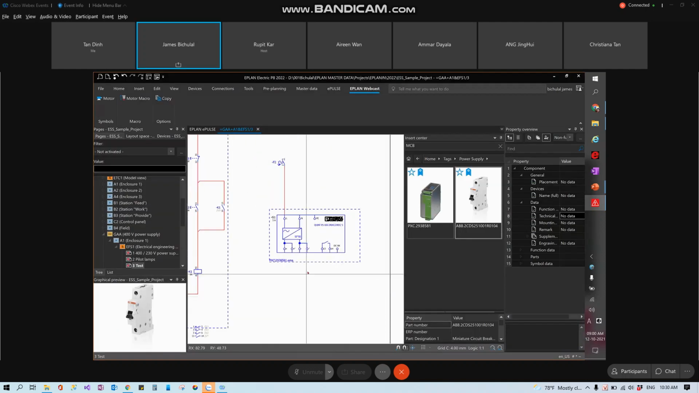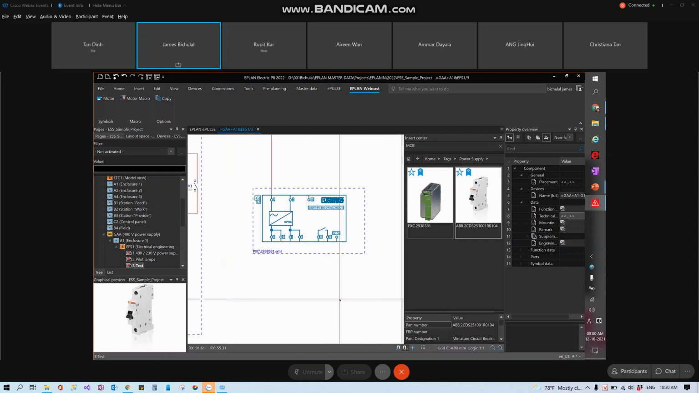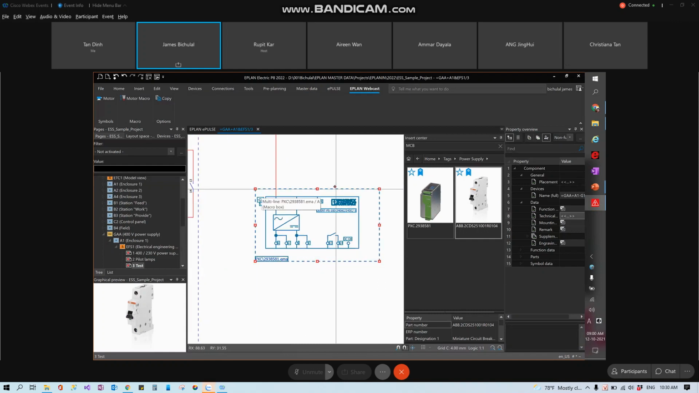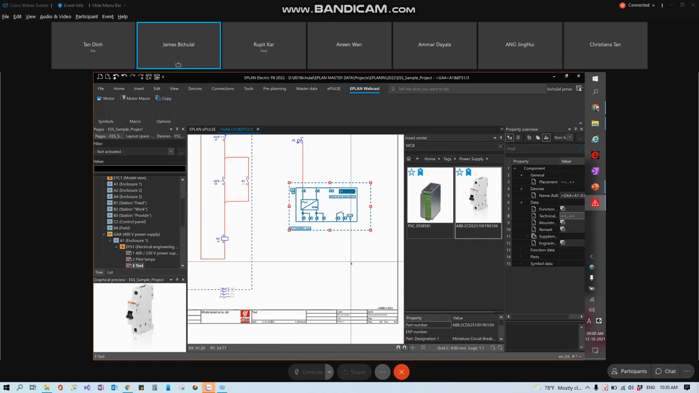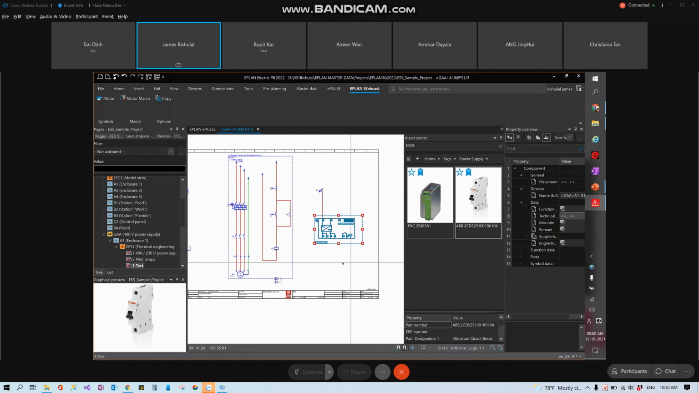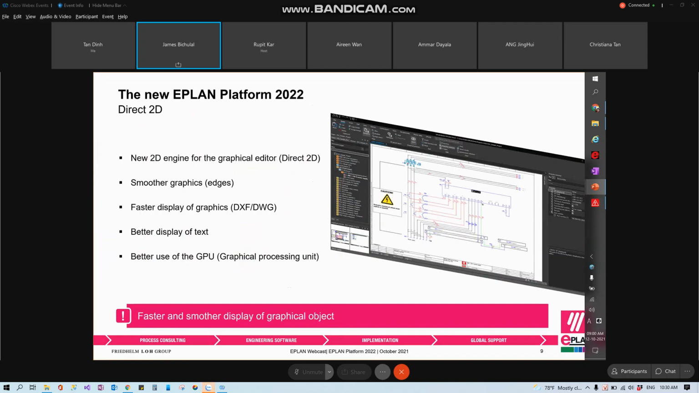Suppose you are selecting this device, now you can see the difference in selection. It is much clearer. You can easily understand which is selected and which is not selected. And moreover, if you are making a bigger selection, the insertion point will be highlighted with a different color, which will be clearer for the user. And zoom in and zoom out became much smoother compared to the previous versions. This is all about the 2D graphic engine.